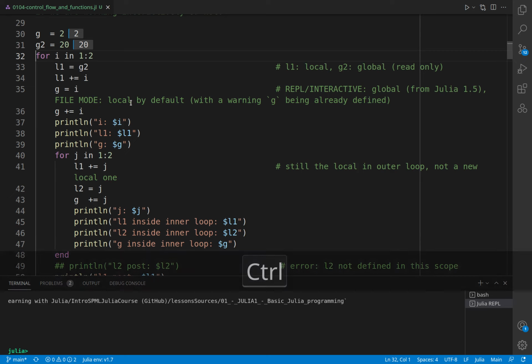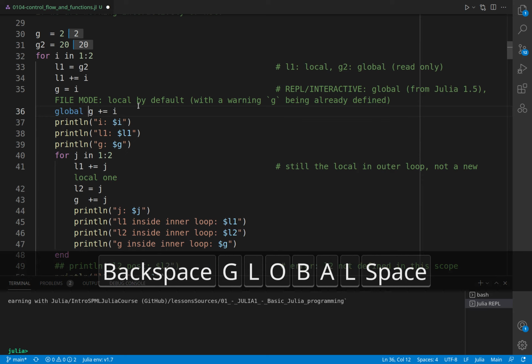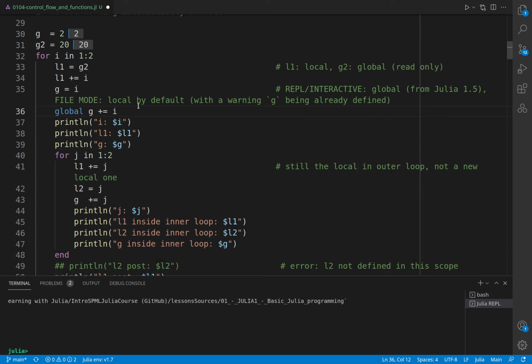We can remove this uncertainty about G being local or global by specifically writing local G or global G to specify that G is local or global. But if you don't write anything, like here, G will be treated globally when we use the script interactively, and locally when instead the script is run from a file. So attention to this point.